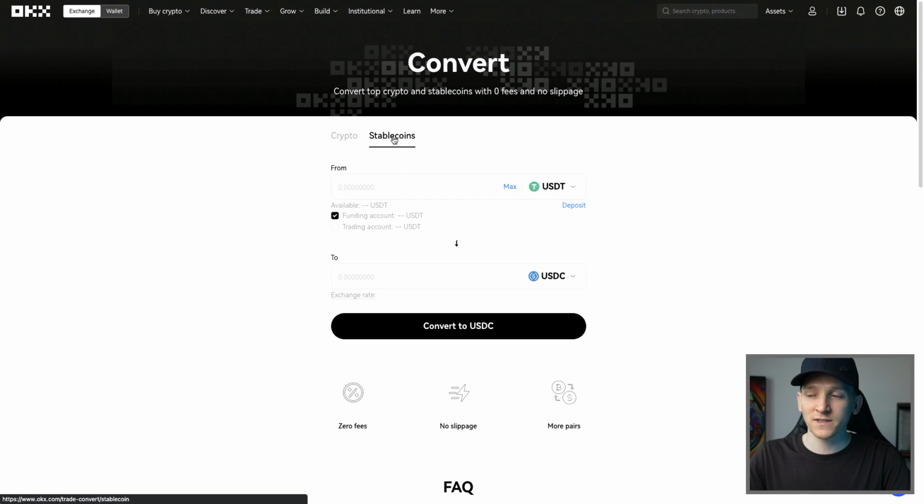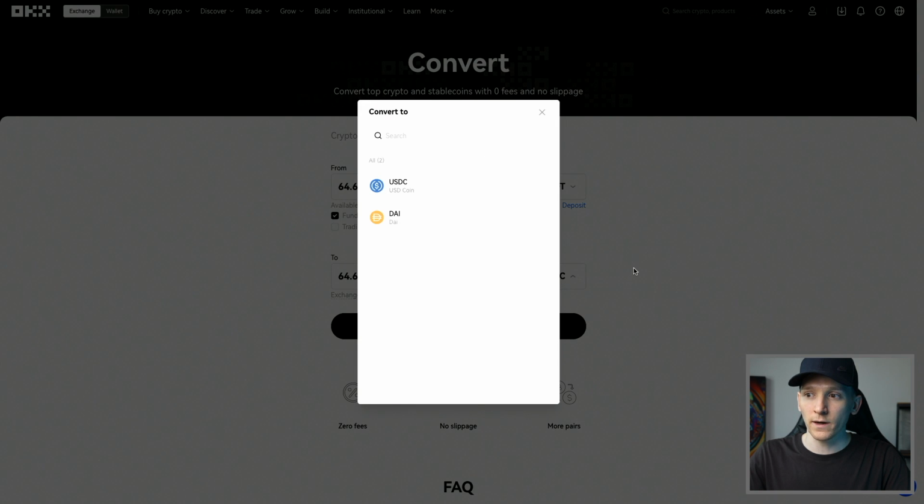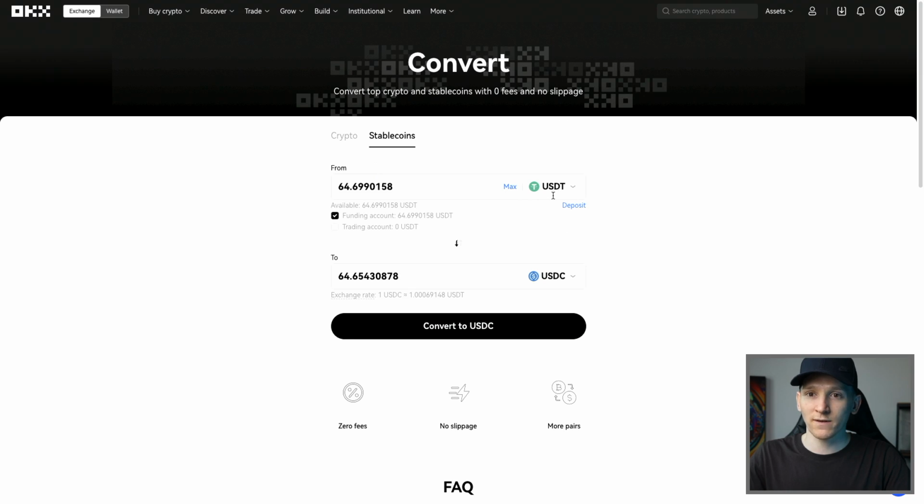You can also convert stable coins. So if you have one stable coin, you can flip it into another stable coin. DAI, USDC, and USDT, and flip between them. Now, these are all supposed to be valued at $1.